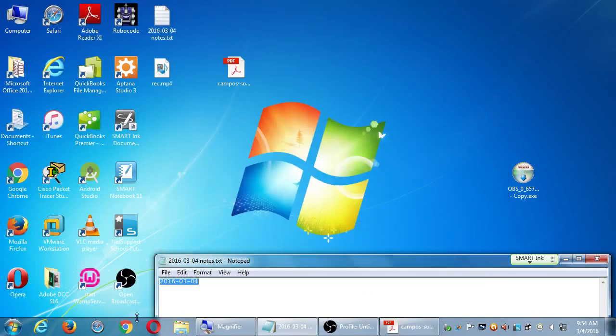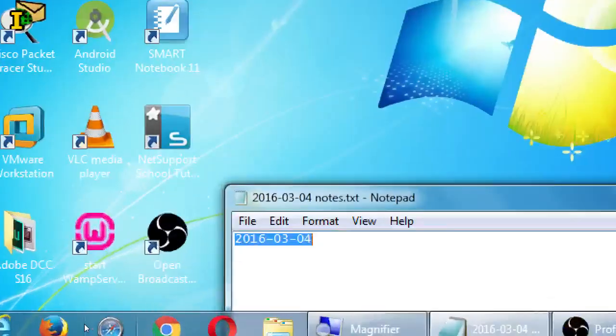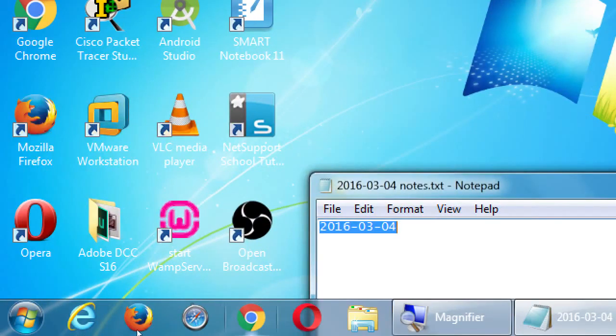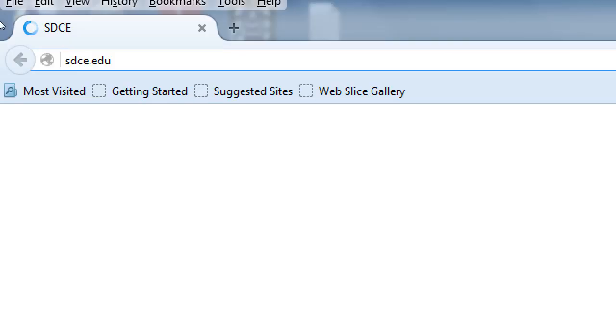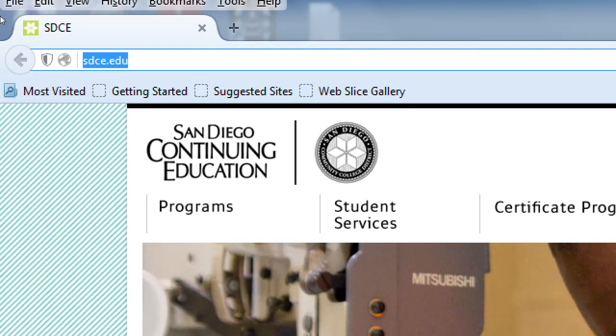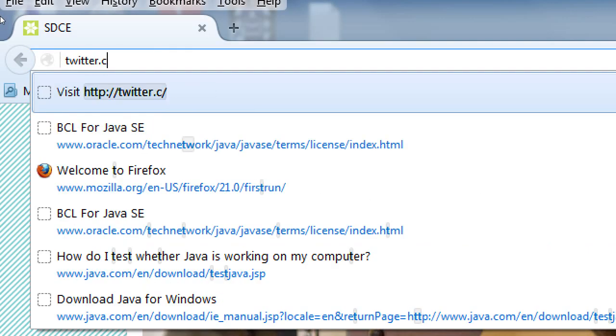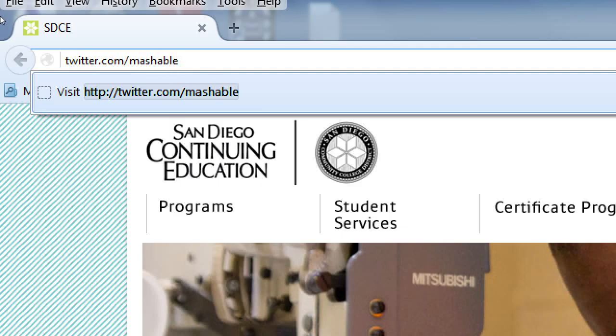Let's open a web browser. We've got all the popular ones down here, so open whichever one you like. And let's go to twitter.com/mashable.